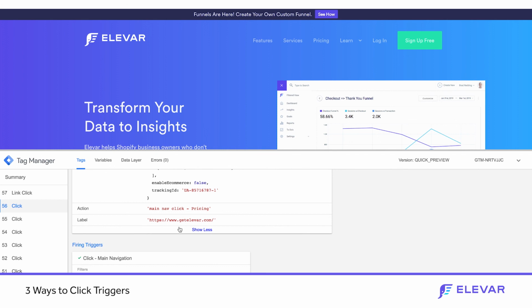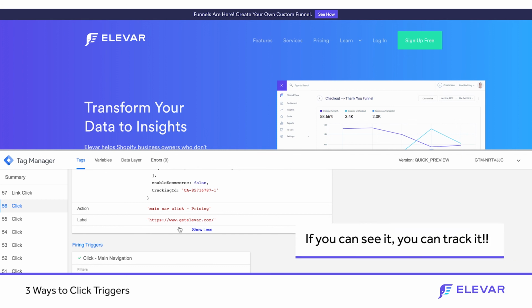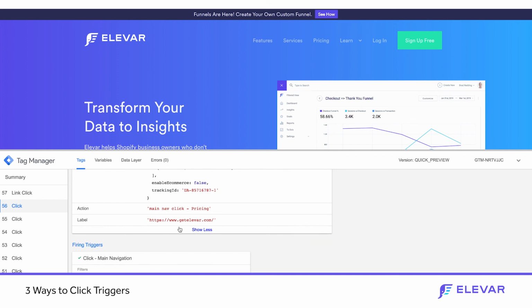But again, 3 ways to create click-based triggers. Anyone can do it. Super simple. If you have something that you want to know how many people are doing on your site today, go ahead and give it a try. Create your first click-based event and watch that data start pouring into Google Analytics.